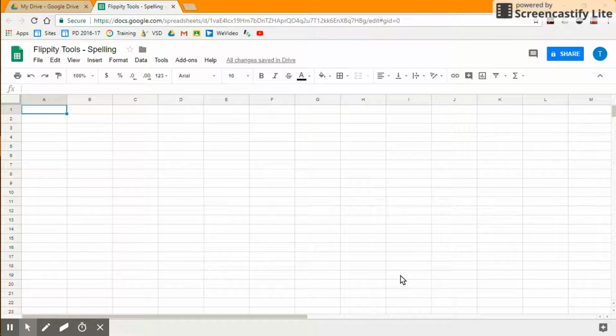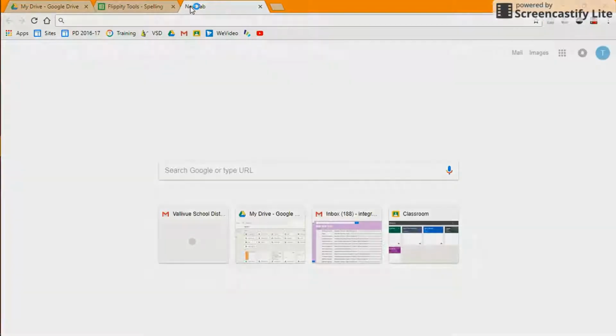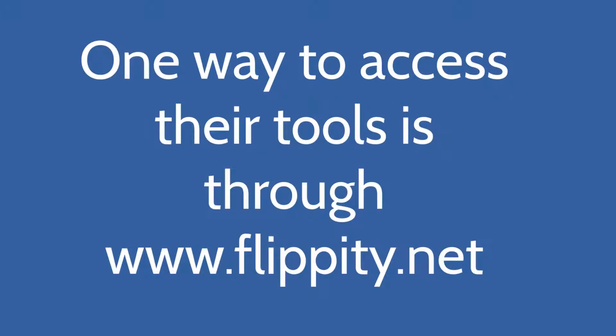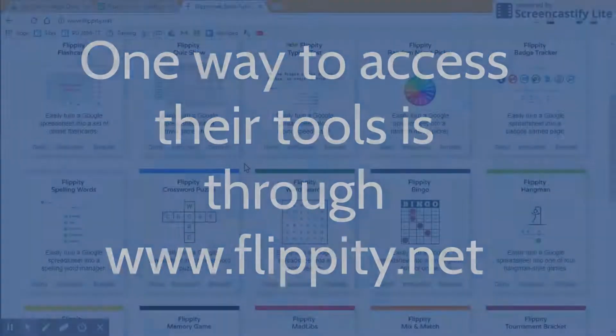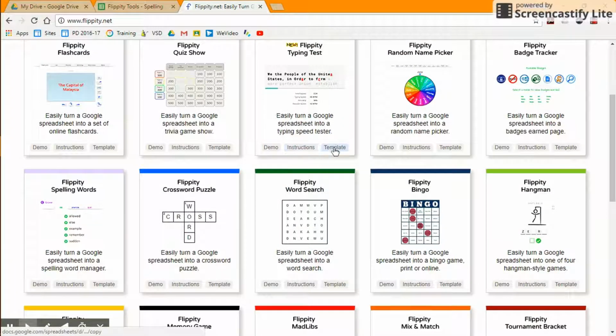Flippity.net is a website with 16 or 17 different tools that you can use, all from Google Sheets. There are two different ways to use these tools. One is by going to Flippity.net. So if you wanted to make a spelling test, you could go to Flippity.net.